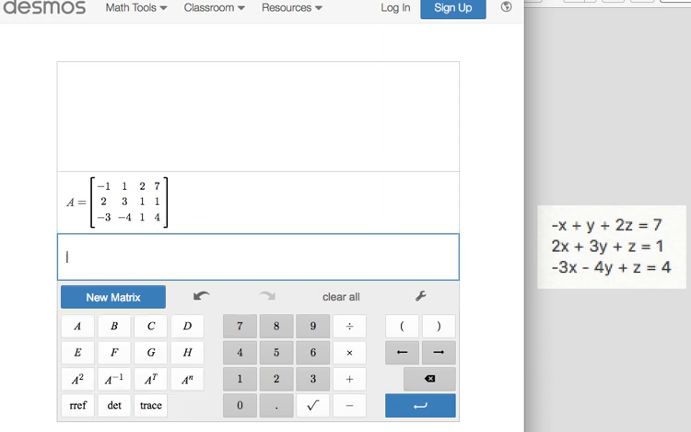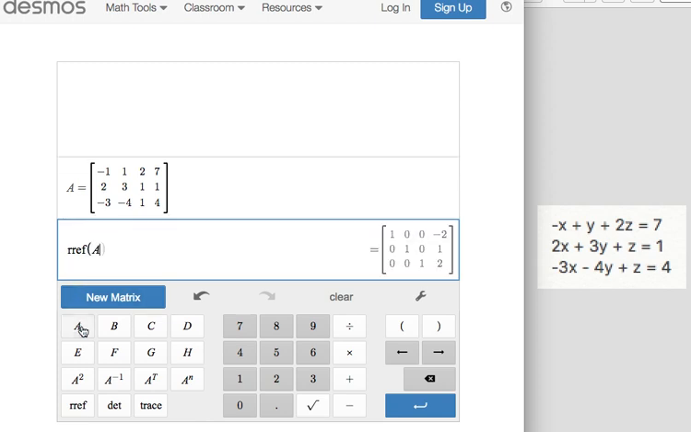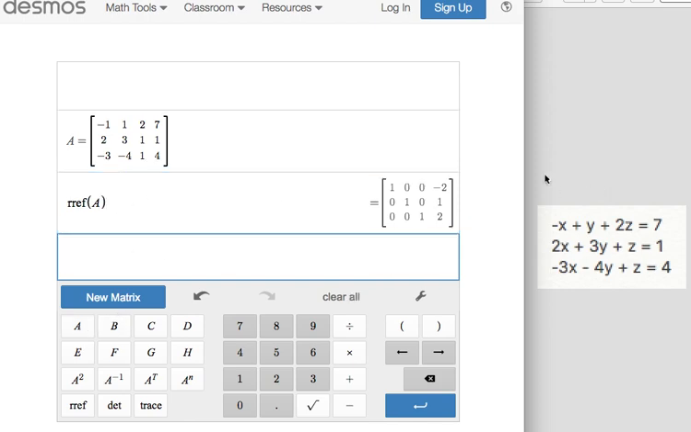Okay, so then this little part of the screen changes so it looks like that. And what I want to do is put this in reduced row echelon form. That's that bottom left button, RREF. And this is stored as matrix A, so I'm going to do reduced row echelon form of matrix A. And you don't even have to really close the parentheses or hit enter. You can if you want and hit enter. But there's reduced row echelon form.